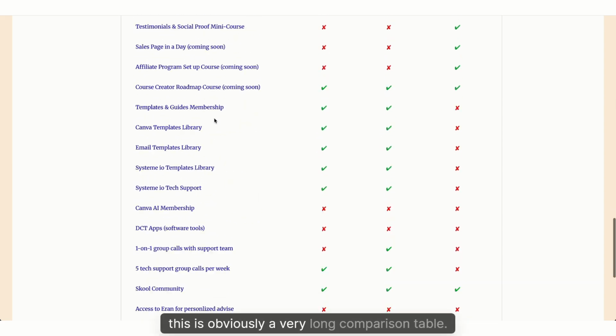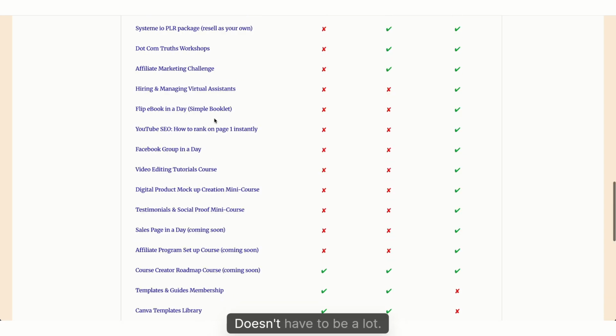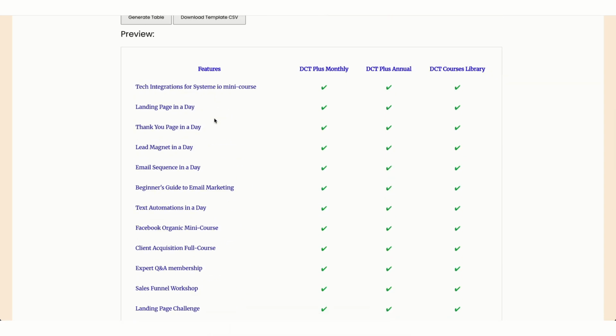This is obviously a very long comparison table. It doesn't have to be this long. It could be like 4 points. It doesn't have to be a lot. So it's a lot simpler. But the point is that you can customize that as you see fit.